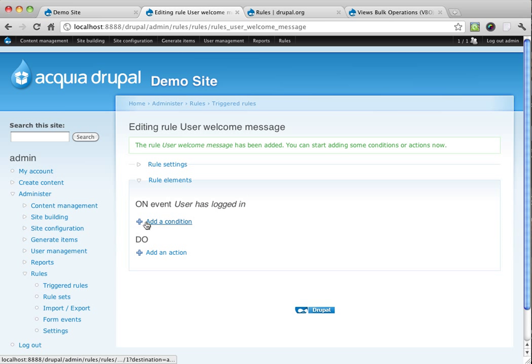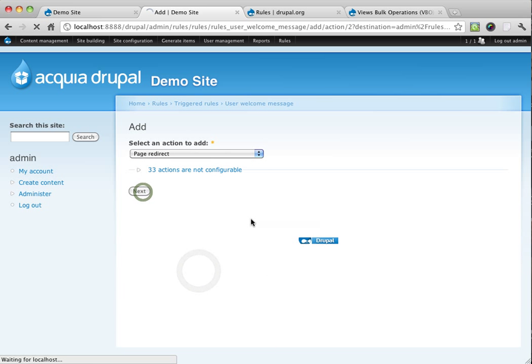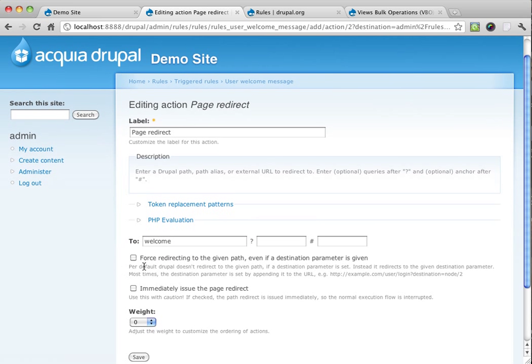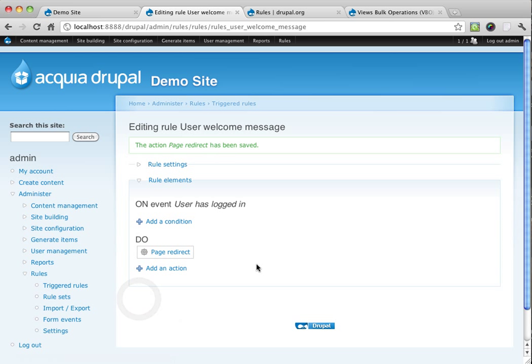If, we'll leave that blank for now. We will create the do action. The do action will be under System, and it will be Page Redirect. So click Next, and let's just use the path welcome. So when the user logs in, they will go to the welcome page. We also want to check force the given path, so that if it is their login or the field is checked, they are forced to that page even if there is a destination after their login. So make sure you check that box and click Save.